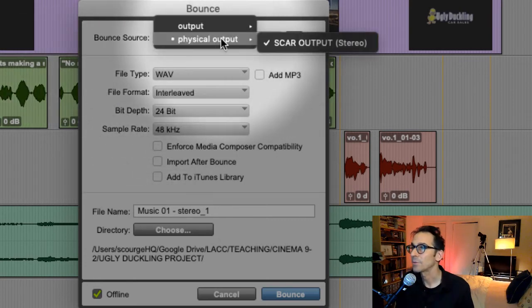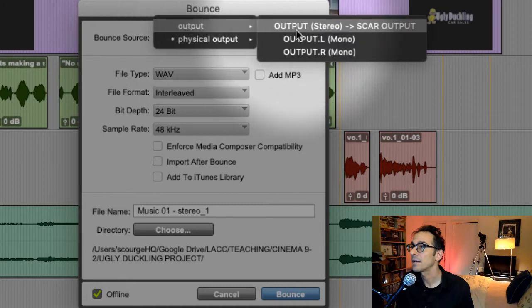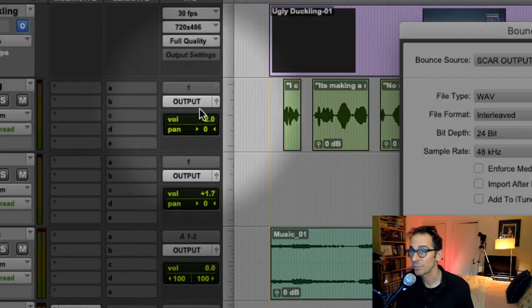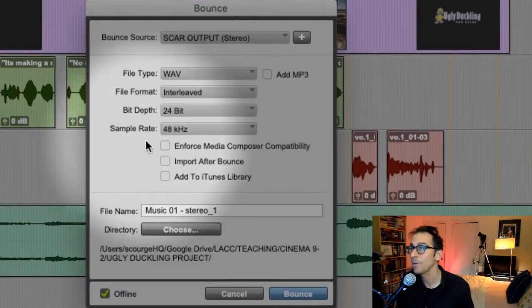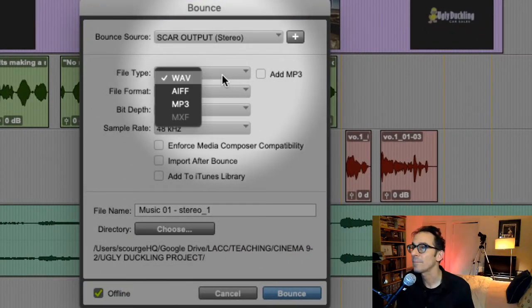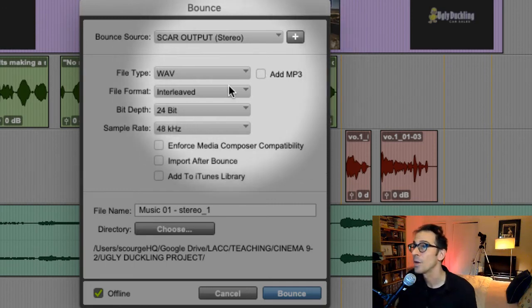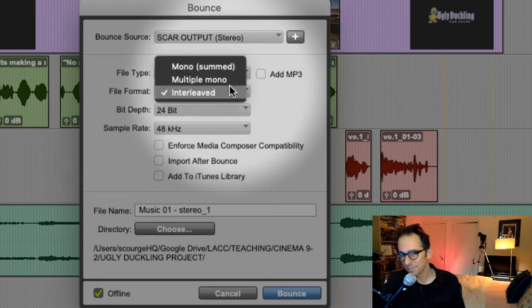Remember how I said the output? Everything is going out of my Scarlett output, which is this right here. See, output, output, output. File type, remember, WAV is what we want. I could make an MP3 file as well. Not going to, because unless I want to listen to it on my iPod or something, I don't see a reason to do that.